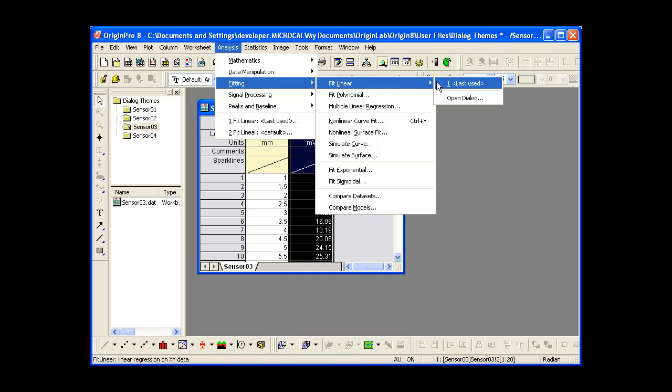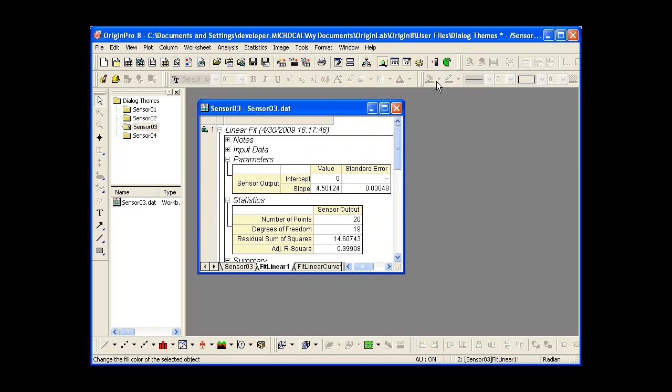When I choose this one, the settings from the last time I used the dialog will be used to perform the linear regression on my new set of data. I verify in the report sheet that the intercept is indeed set to 0. Okay, each subsequent fit was easier and faster than the previous.